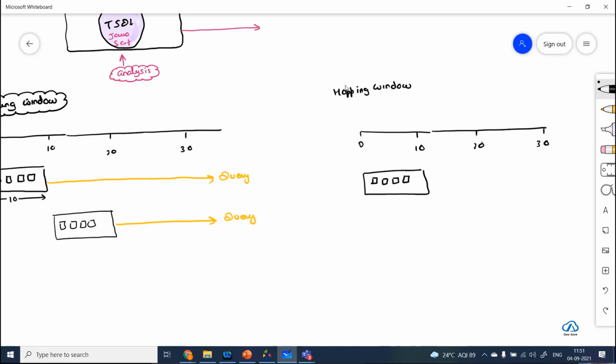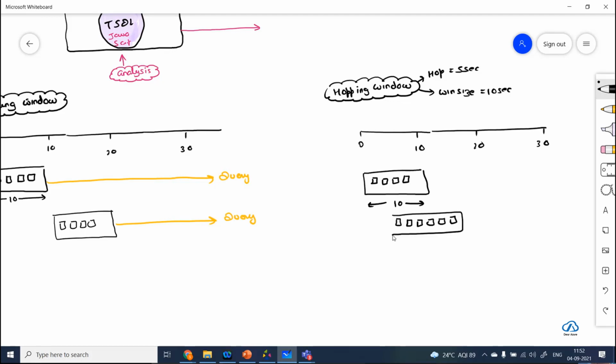In hopping windows, what happens? Imagine there's a 10-second window. Now you are saying that the hop size is 5 seconds and the window size is 10 seconds. Window size is going to be 10 seconds, so it's going to overlap. The hop size was 5 seconds, so the data which was in the previous window is also there in the next window. It is overlapping. This is when you say find me the count of tweets of the last 10 seconds, every 5 seconds. So hops are going on of 5 seconds. If the hop size becomes equal to the window size, the hopping window becomes a tumbling window.